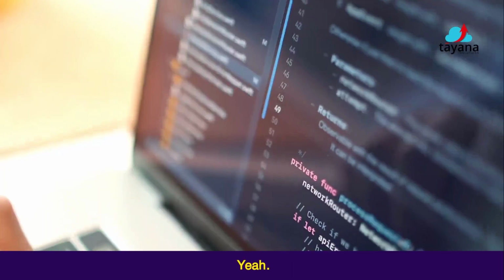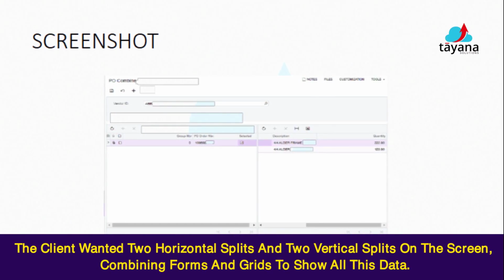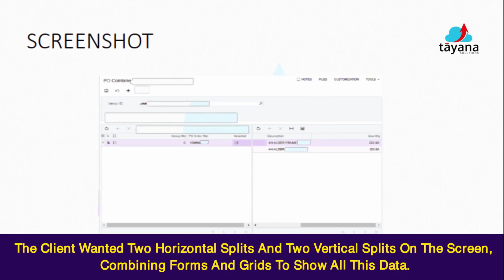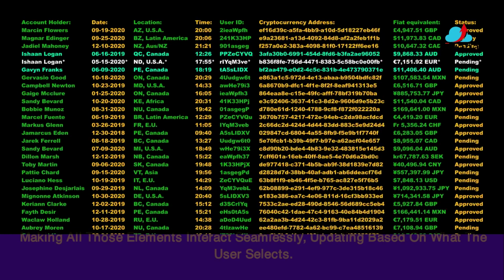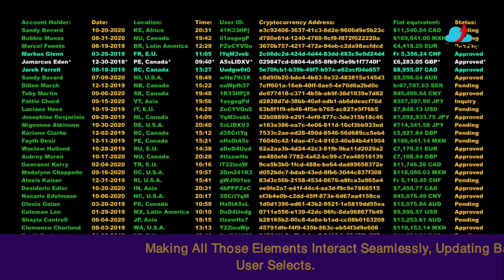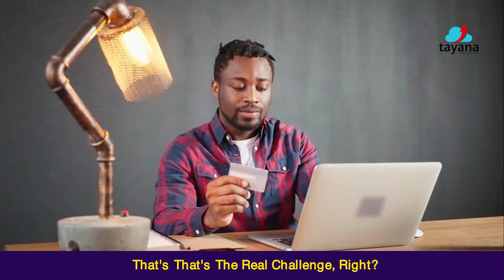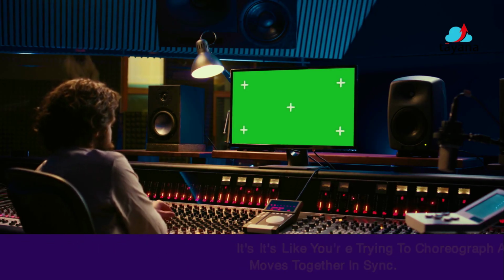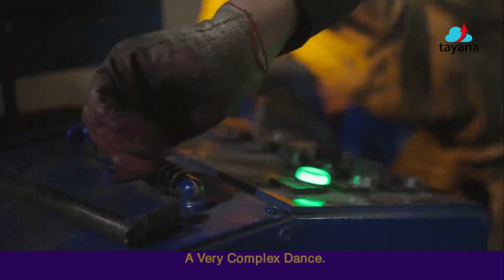different components. The client wanted 2 horizontal splits and 2 vertical splits on the screen, combining forms and grids to show all this data. Making all those elements interact seamlessly, updating based on what the user selects, that's the real challenge, right? It's like you're trying to choreograph a dance, making sure everything moves together in sync. I like that analogy. Very complex dance.